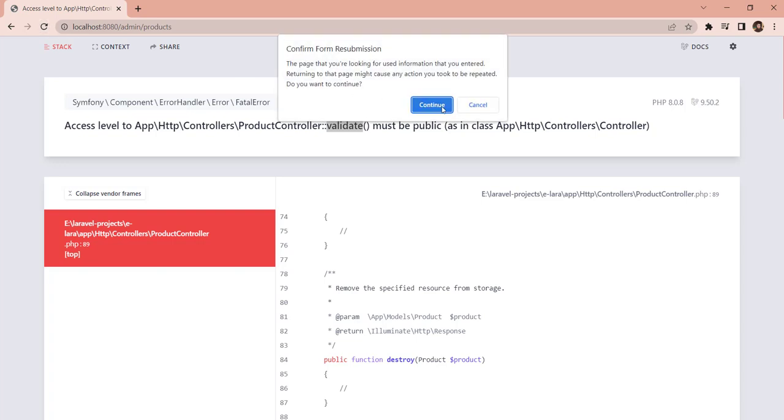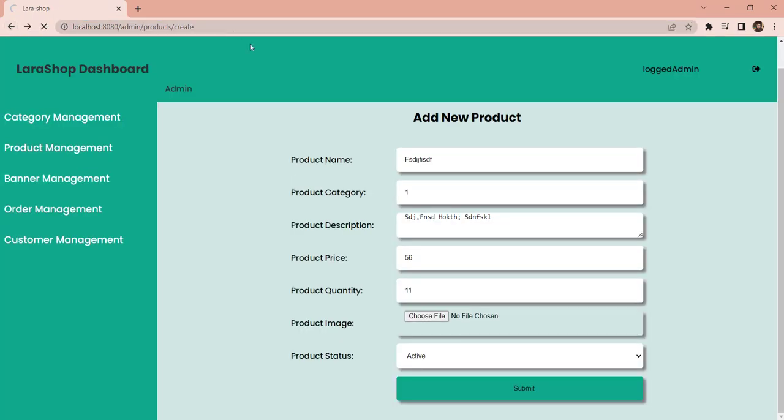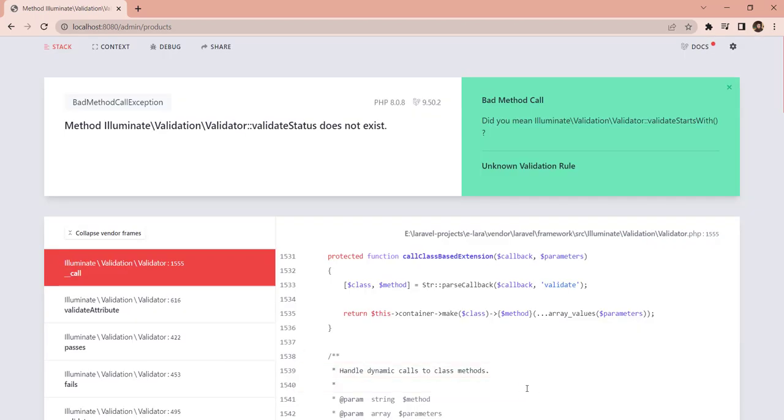Refresh, resubmit the form. Page expired. Okay, let's refresh it. Some name, category 1, product description, price 45, quantity 11, 12, whatever. Submit. Okay, validate status does not exist. Another error.